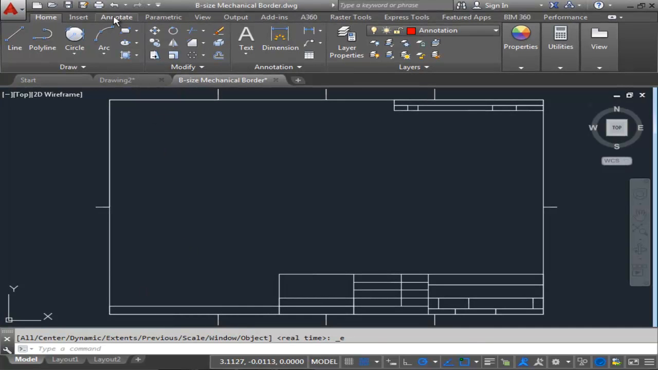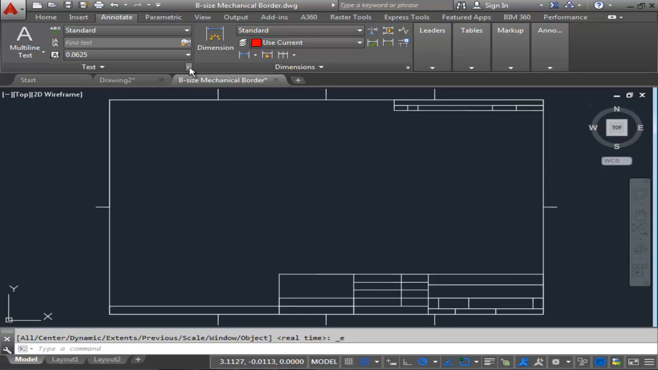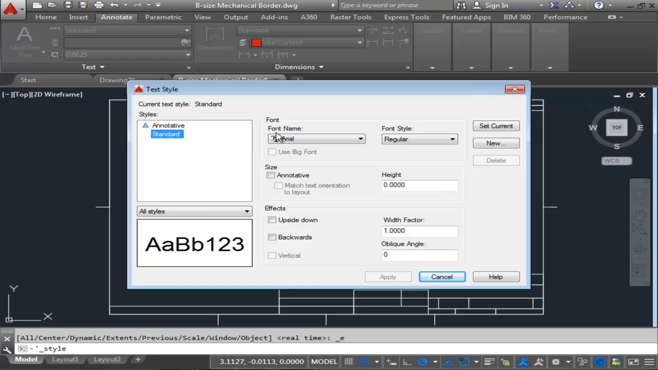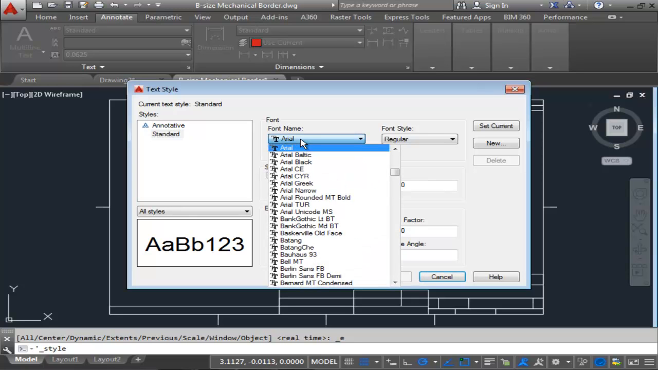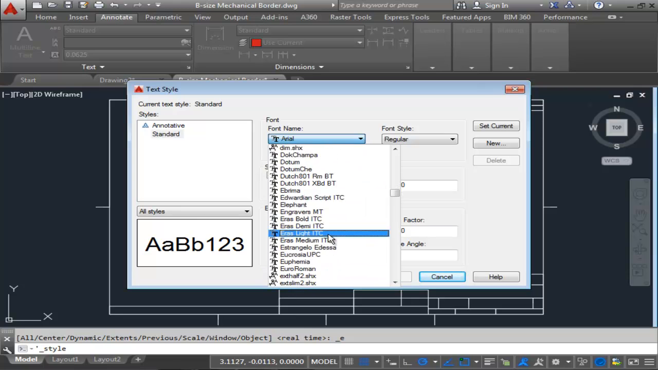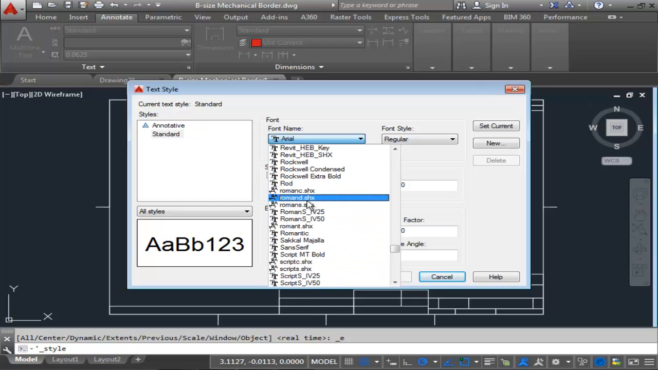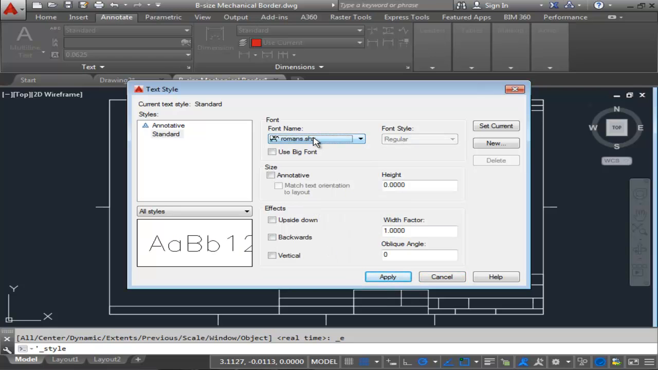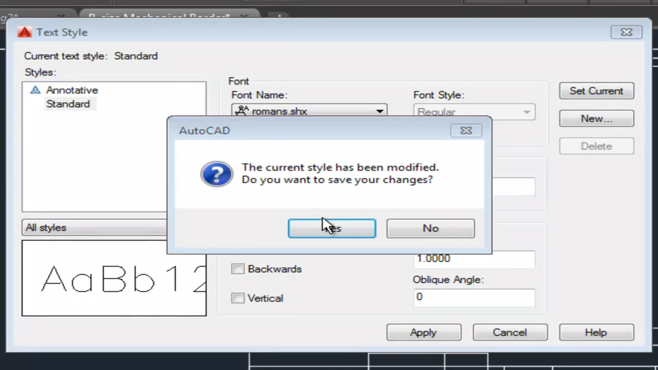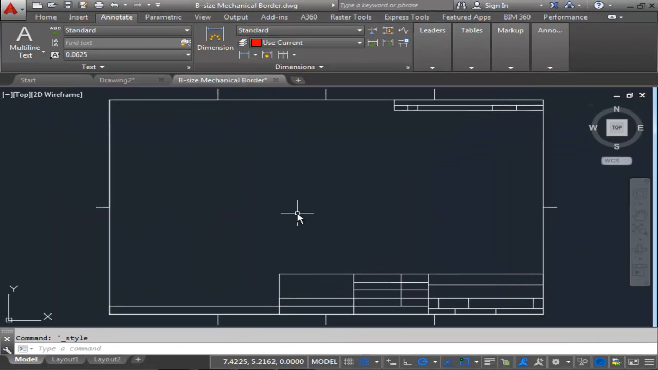So what we're going to do is go to Annotate, and we're going to click on the text style button here, and we're going to make sure that the font is the Romans S. So let's go down the list for the font name. And as far as the height is concerned, we're going to leave it alone at this point, because we have different heights going on and we don't want to lock in a particular height. So we're going to hit set current and hit yes, and we're going to close it out.